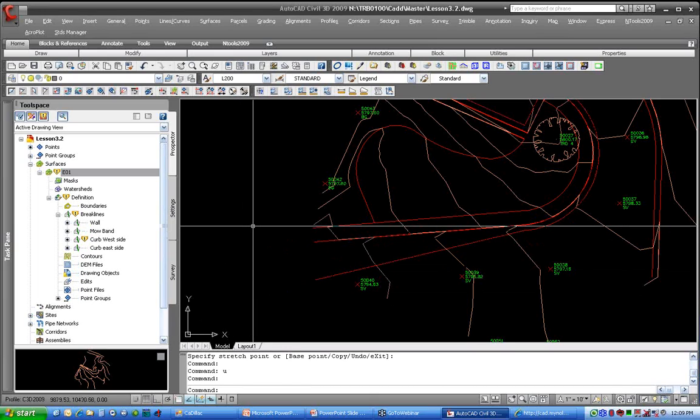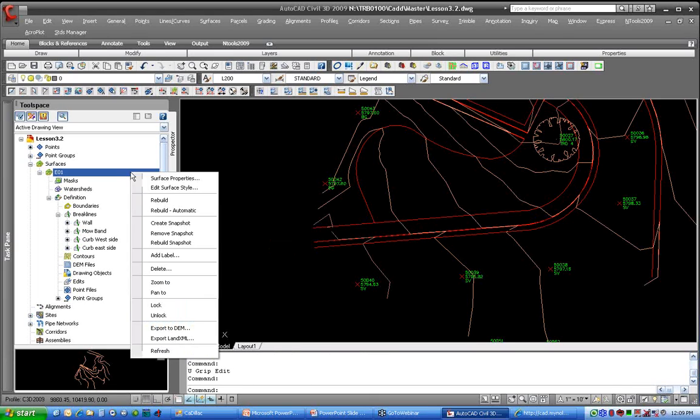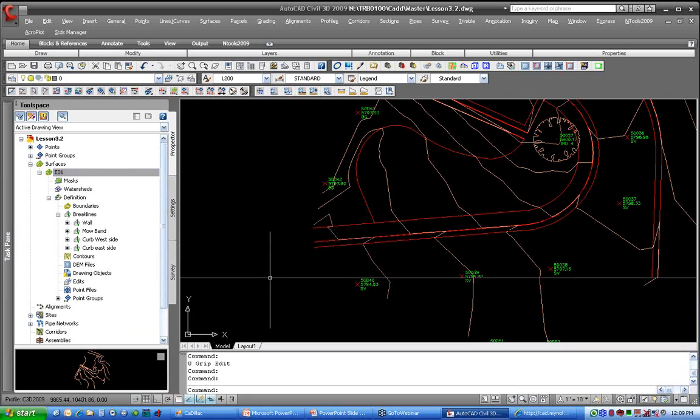All right, let me undo that back to where it goes. And then I'll just quickly rebuild here and make sure everything's okay.